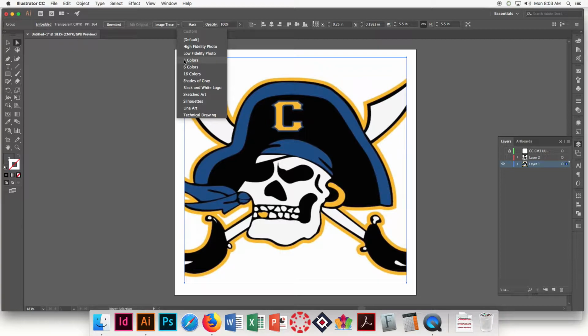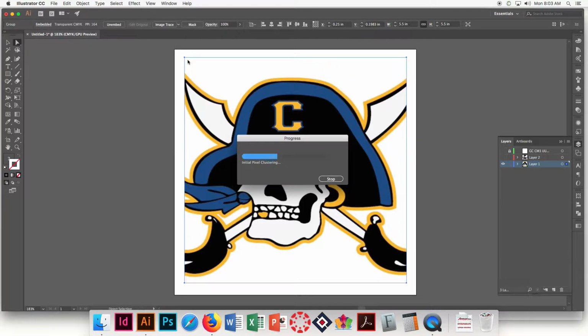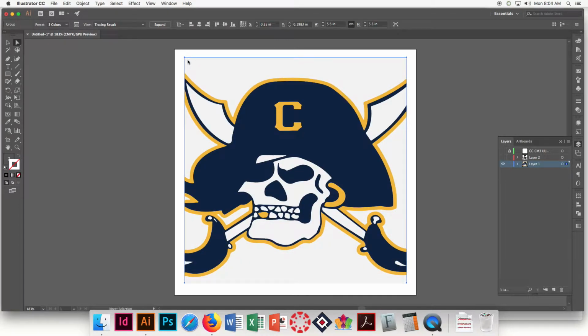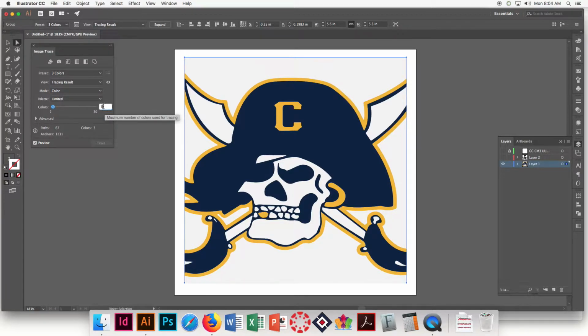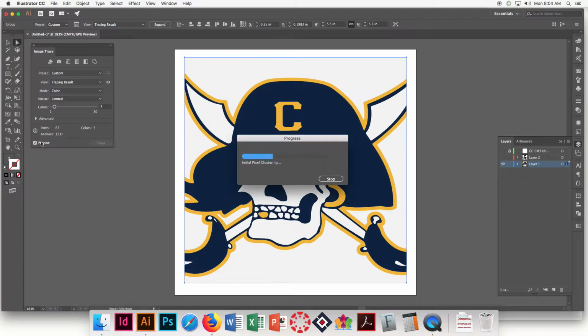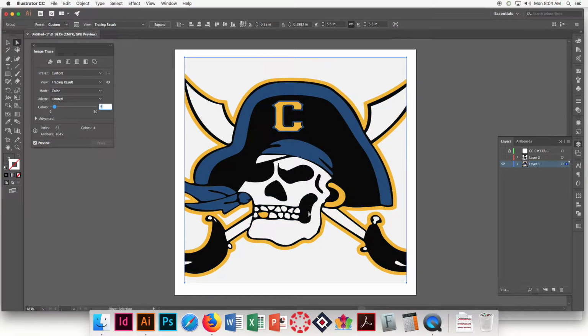So I'm going to start with the three color. What it's going to do is interpret the most prevalent colors from the actual design and create a vector trace. I'm going to open up the image trace panel, and I'm going to increase the setting from 3 colors to 4. Tab. Now because the preview box is checked, it's actually going to render that out.